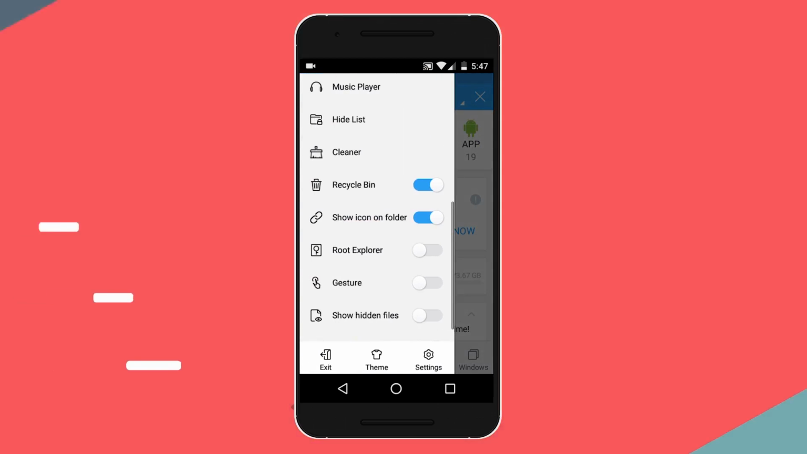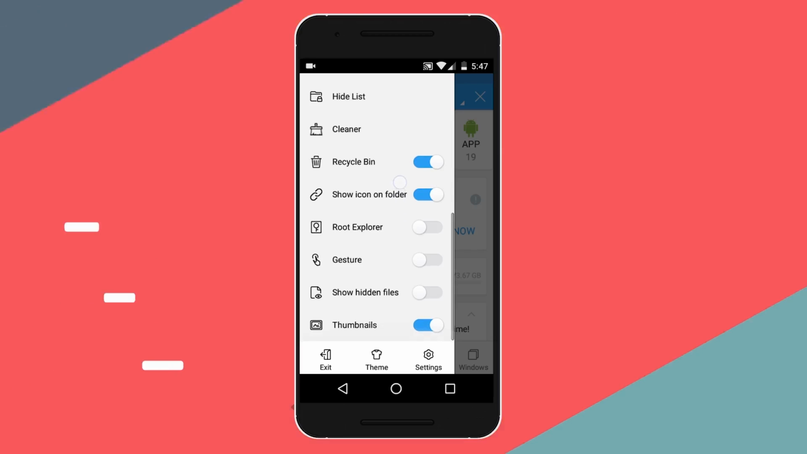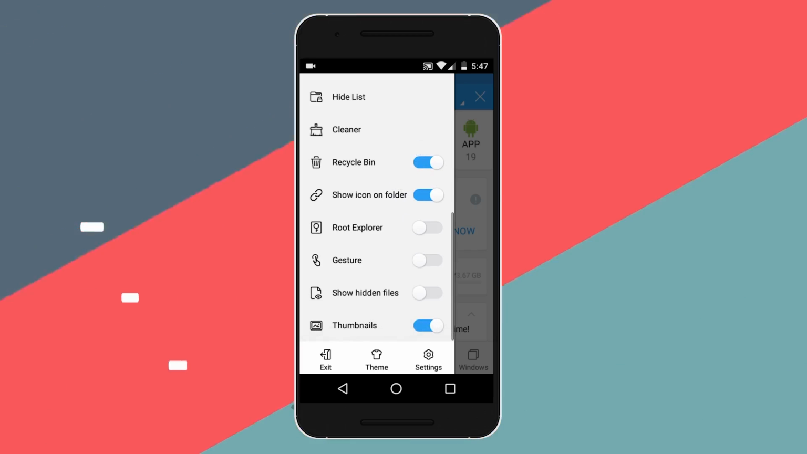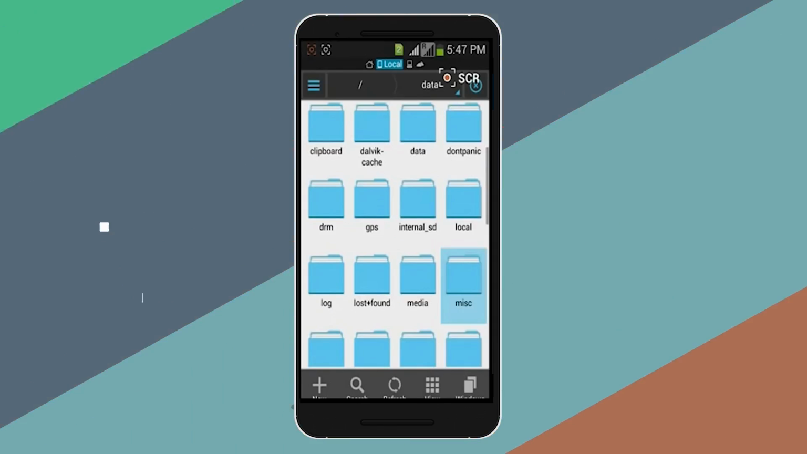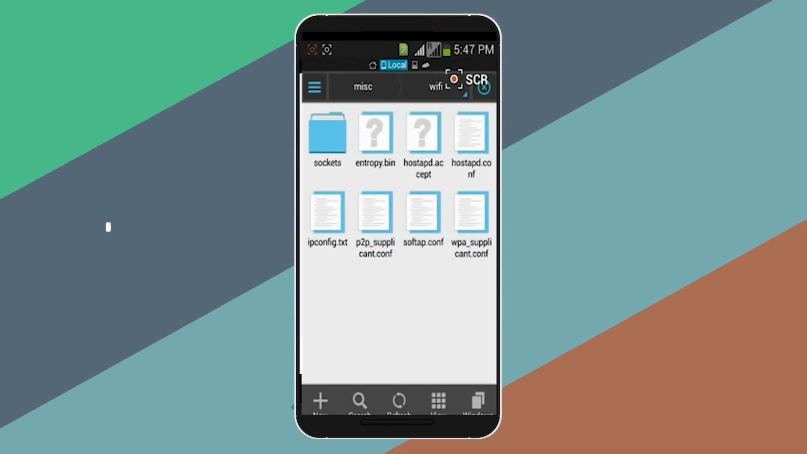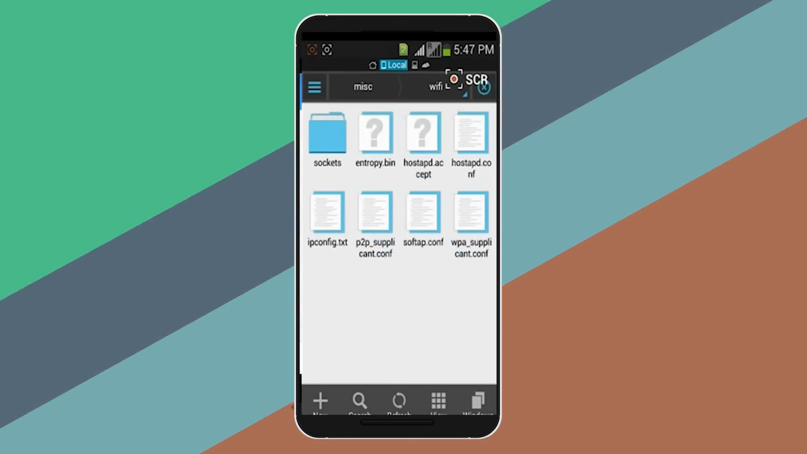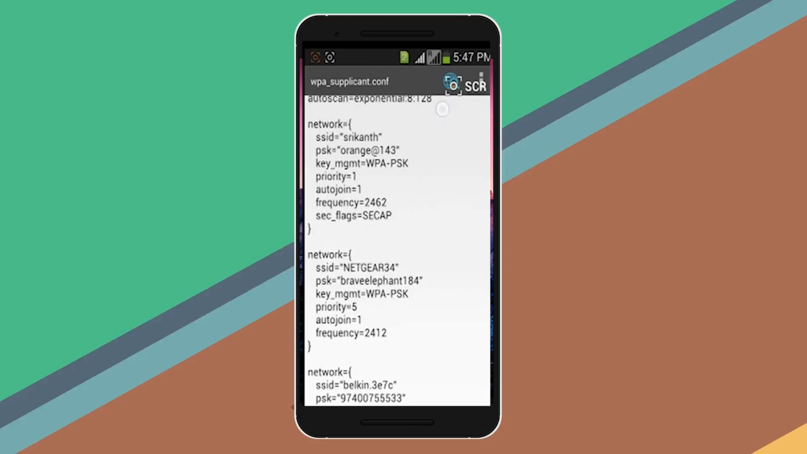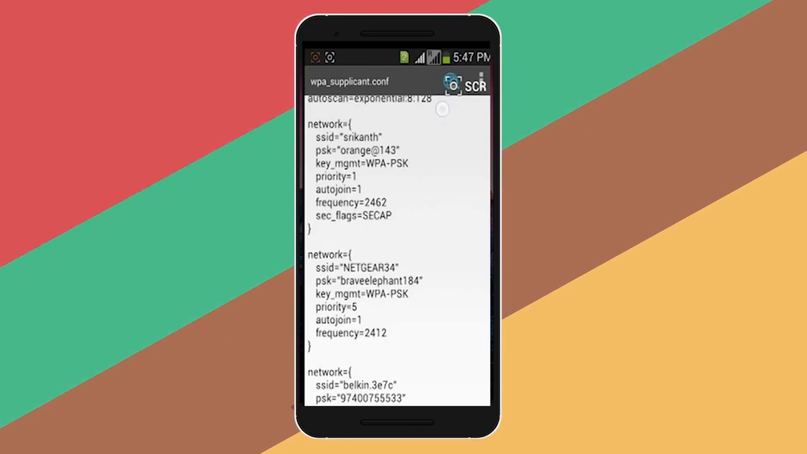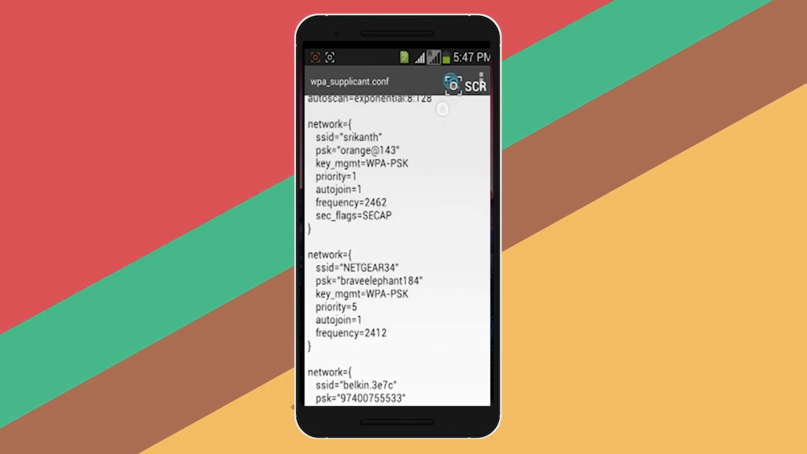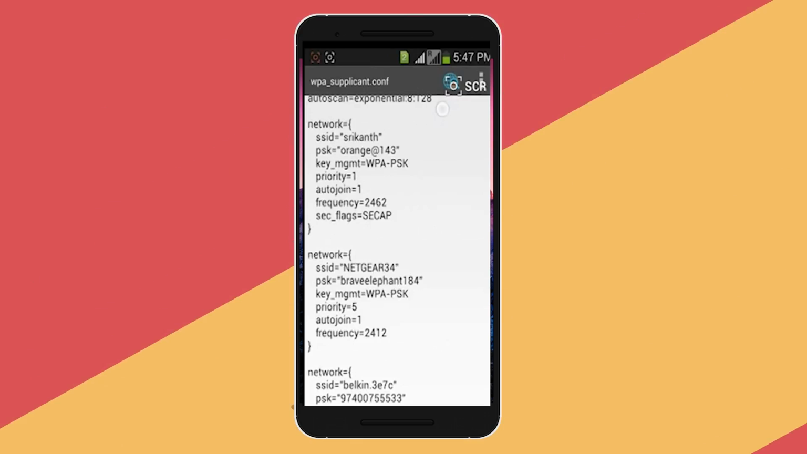So go ahead and check that, and then go to device, then go to data, then misc, then Wi-Fi. Alright, then you need to search for the wpa_supplicant file, and this file will contain all the passwords of your Wi-Fi that you have logged in. So as you guys can see, all the passwords.